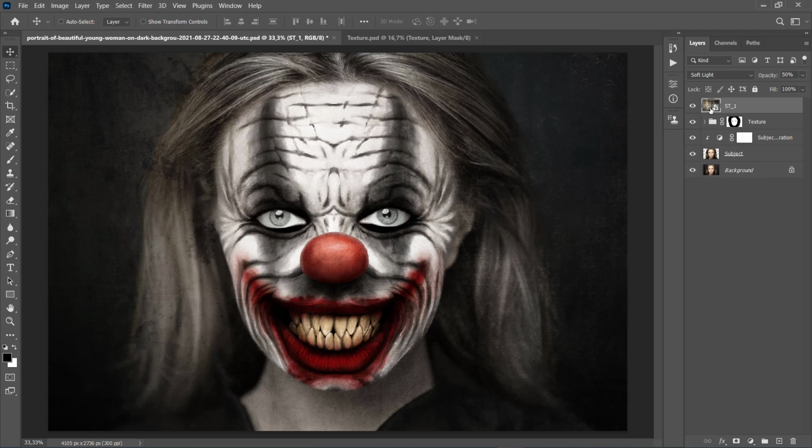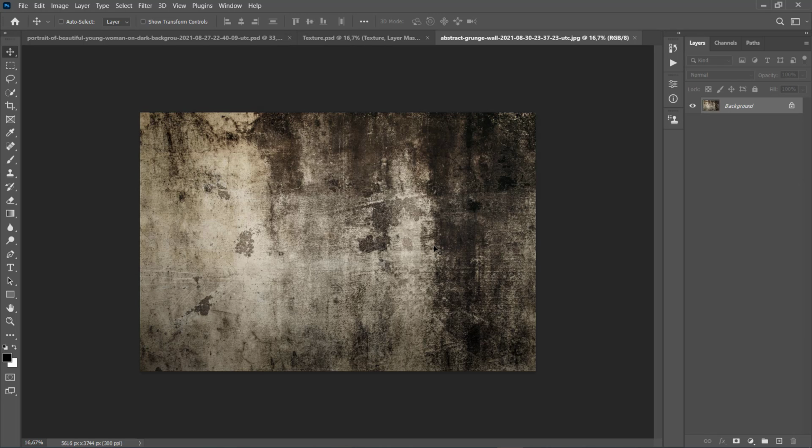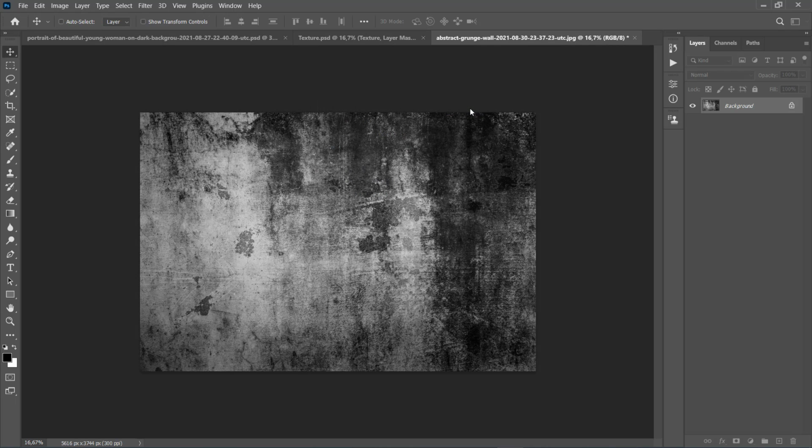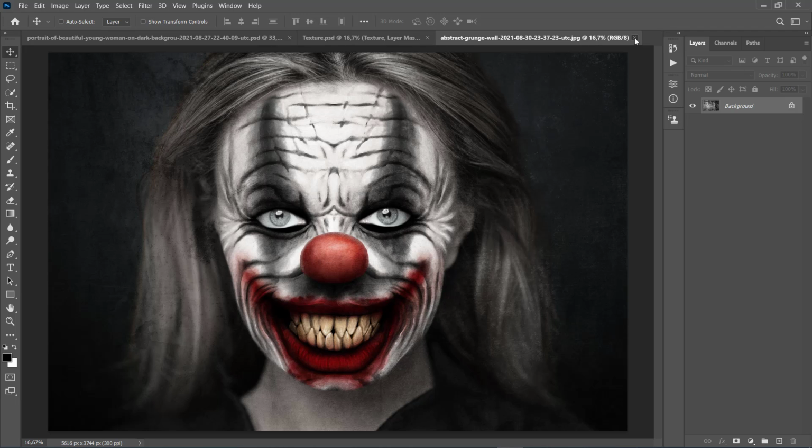Then, double-click on this layer thumbnail, and here in the newly opened window, press Ctrl-Shift-U to desaturate this layer, and Ctrl-S to save the changes. You can then close this file.